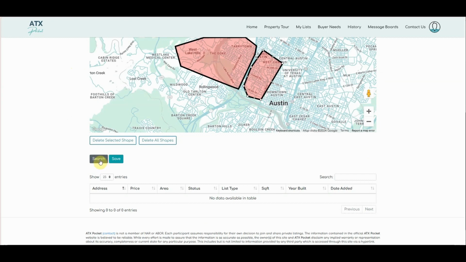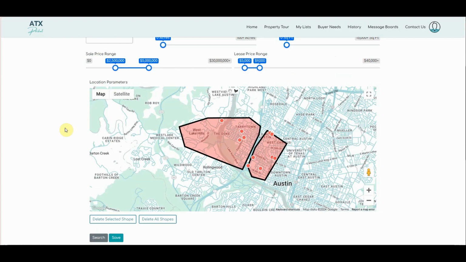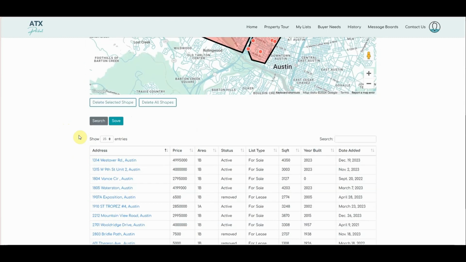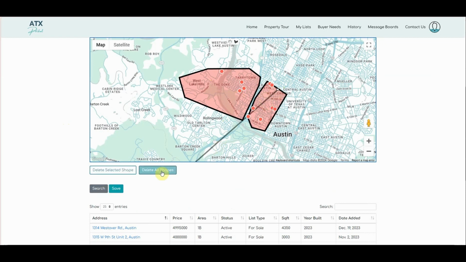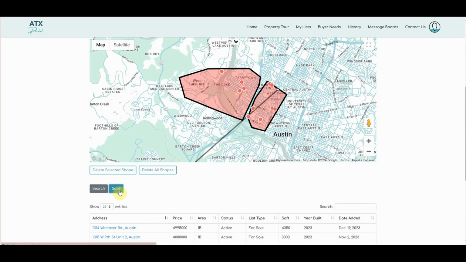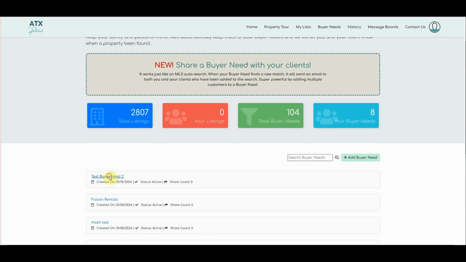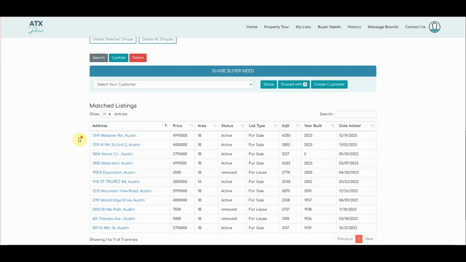Now the first thing I'm going to do is hit search. Okay, so now we've got this search and we have some results. Okay, cool. You also have these buttons here, delete selected shape. So if I wanted to get rid of a shape, I could click on it, or delete all shapes. That will do that. I'm going to go ahead and hit save. Now that's saved. Now I'm going to go into my test buyer need 2. This is the one that we just created. And now we can go back in here.